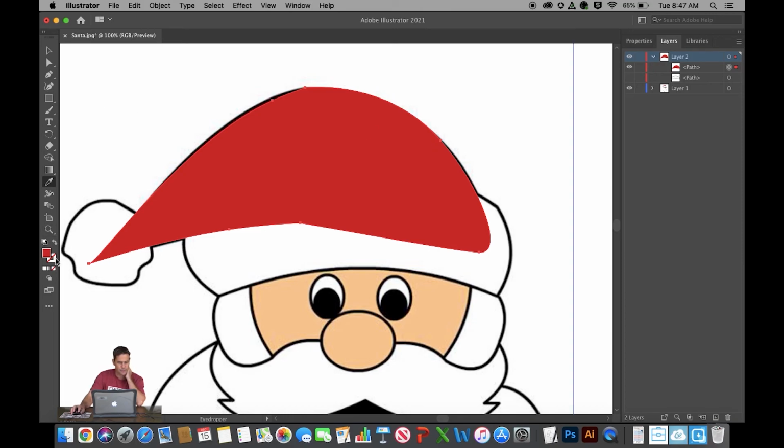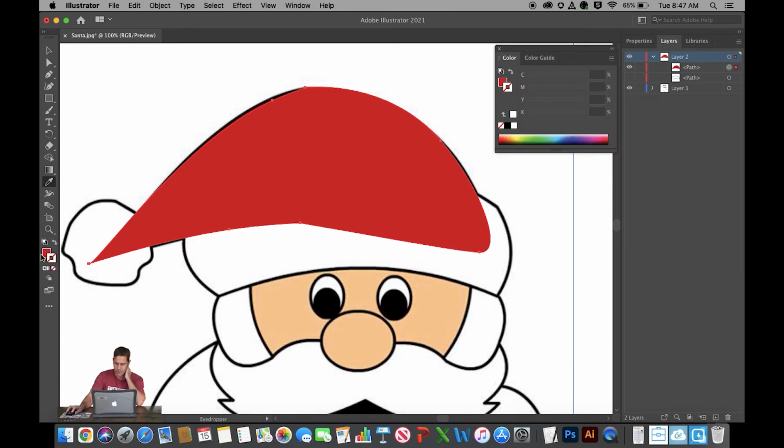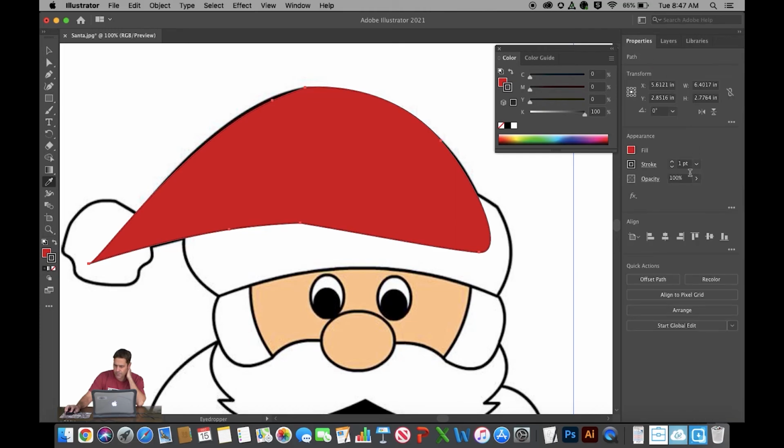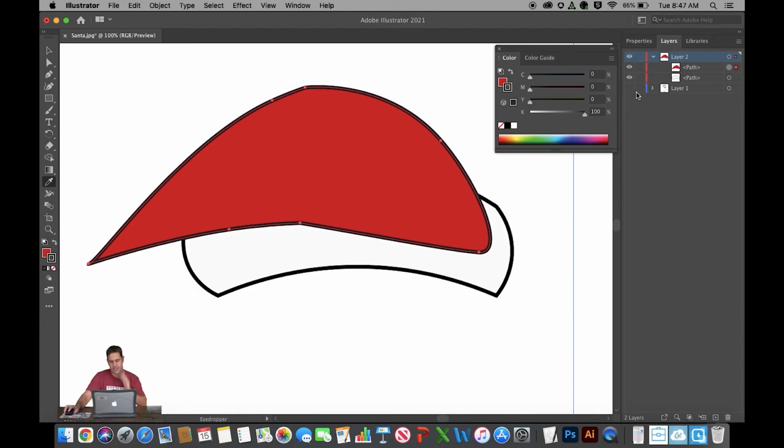We need to go back to our stroke right there, and let's click the black color swatch right there, or you can go into your blacks to get it as well. And let's go to properties, and we're going to bump this up to a size 4 like we had on the front of the hat. So there's size 4. And if I go back to my layers, I show the two objects I have already.